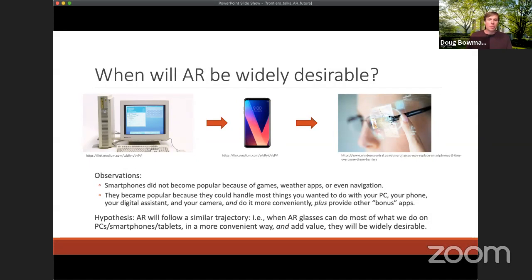Think about the rise of the smartphone. Of course, you could use them to play games and to check the weather and to do navigation via GPS. But I don't think people bought smartphones because of those features. Instead, I think people bought smartphones because they could handle most of the things you wanted to do on your PC. You couldn't write a Word document on your smartphone. I mean, you could, but you wouldn't want to. But all the information access tasks that you would do on your PC, you could do on your phone, and they were much more convenient, right?